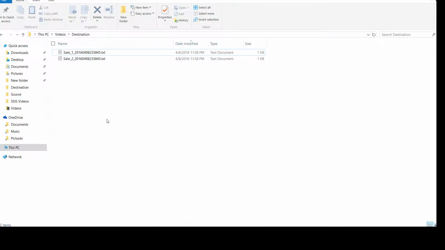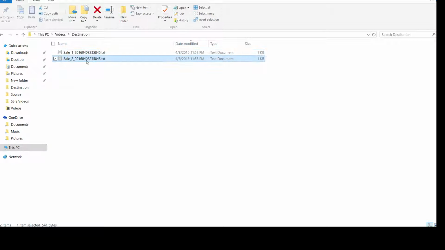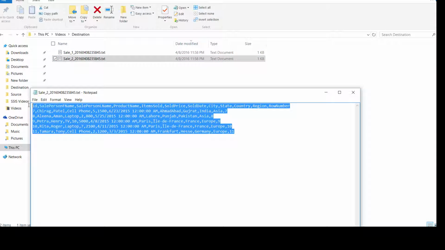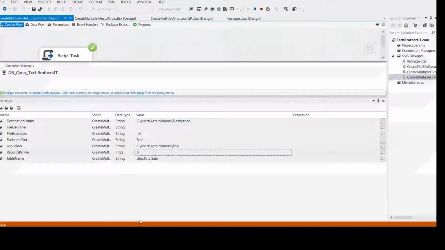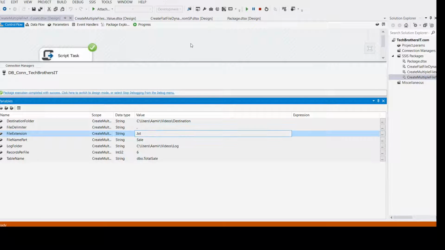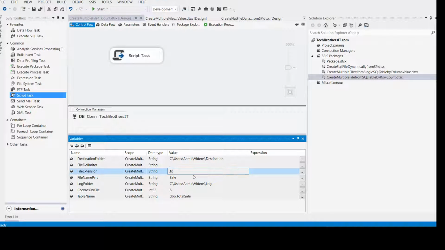Let's go back to destination, and you see sale_1, sale_2. First one will have 6 records, and the second one will have 5 records. That's awesome. I really love that. Once you're done with the package, you can play with it for hours and experiment and say, okay, what if I do this, and what if I do this?